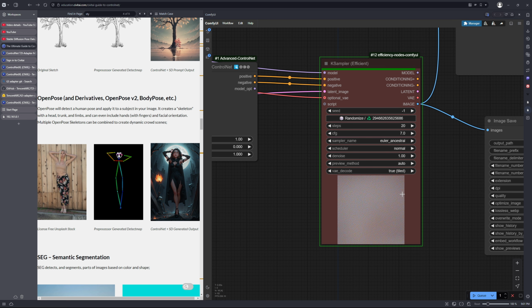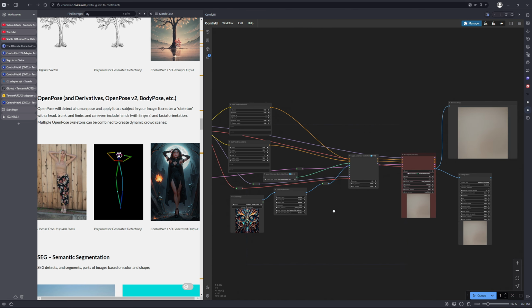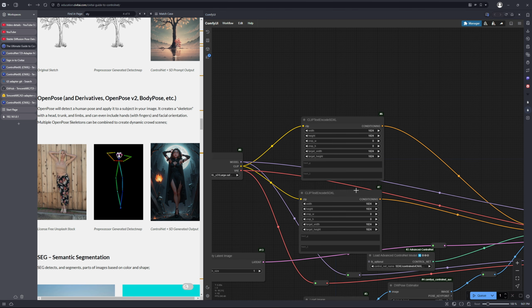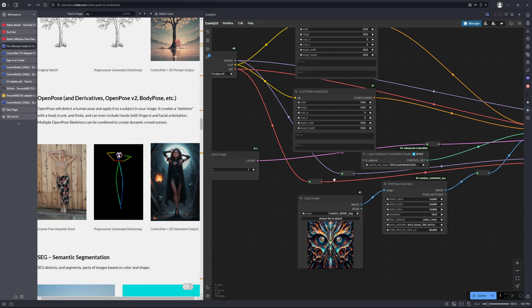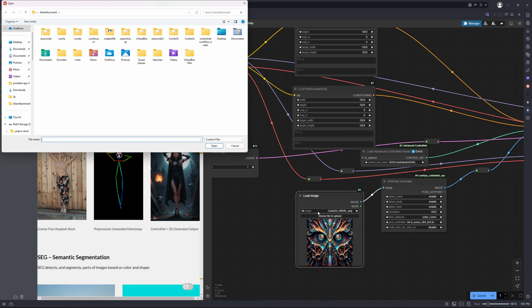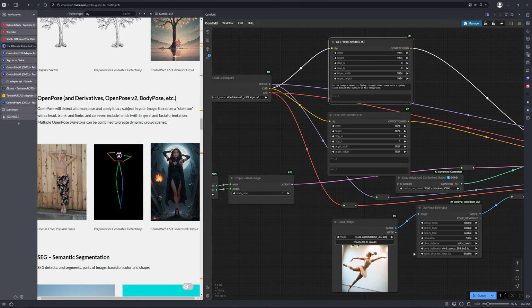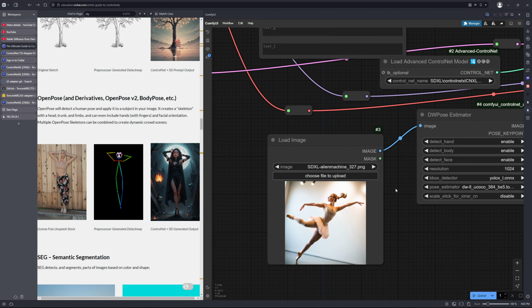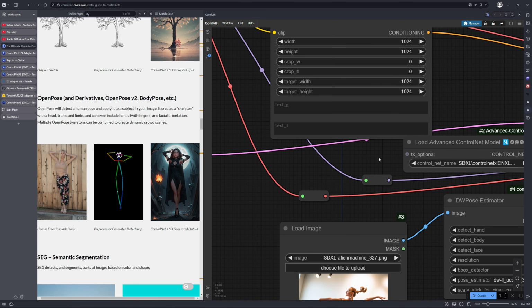We didn't give it a prompt. Maybe that would help. No, we didn't give it a good pose either. Let's give it a good one. Here I've set a better image. For the pose, we are going to attempt this ballet image pose and see what happens with the prompt.